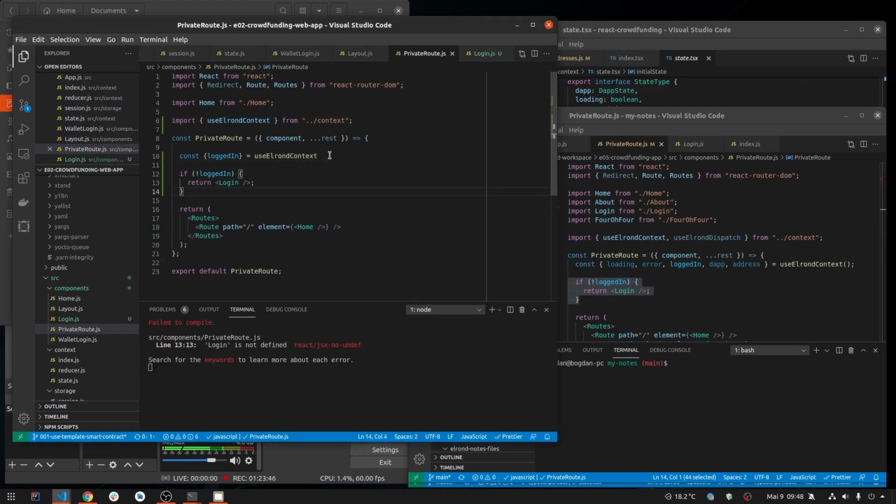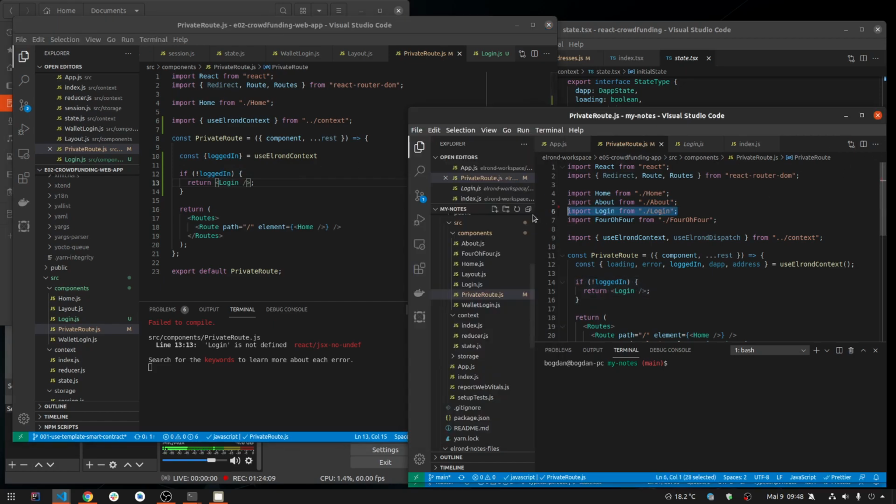And I can do this here. So if you're not logged in, what? Return login. Login is not defined. Why not? Why would it not be defined? Because I did not import it. So we need to import it.